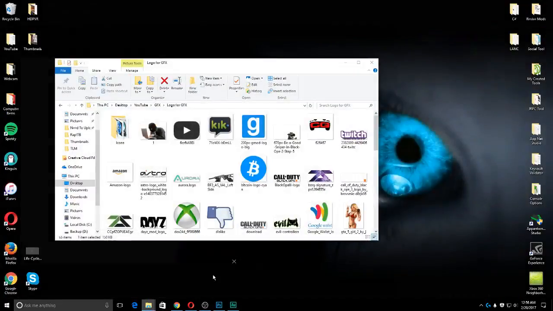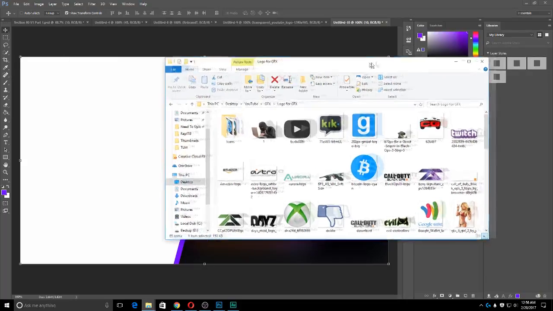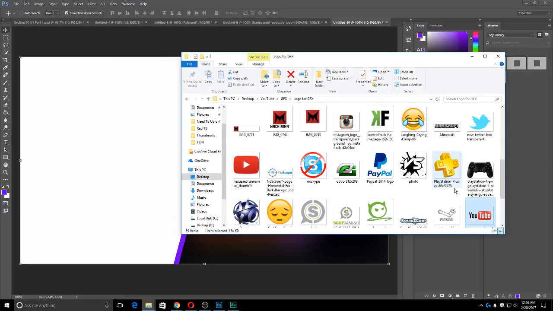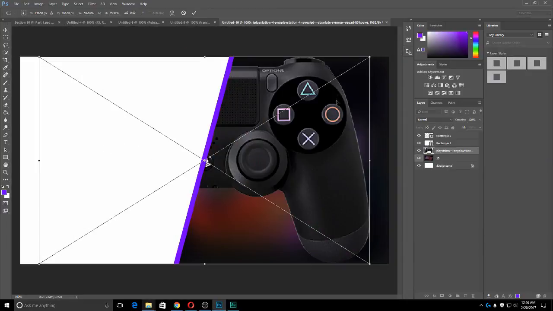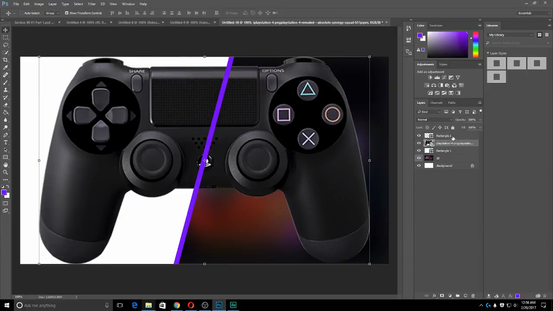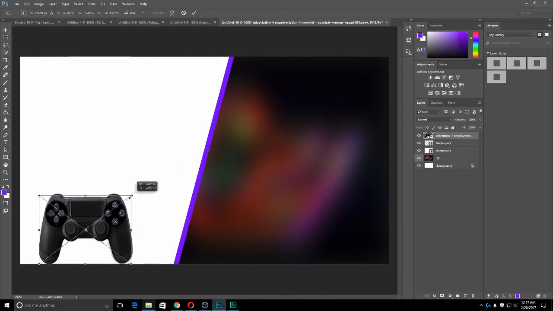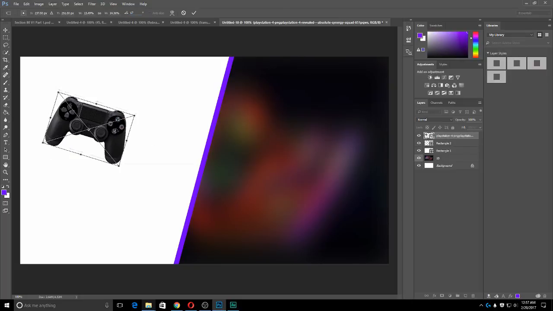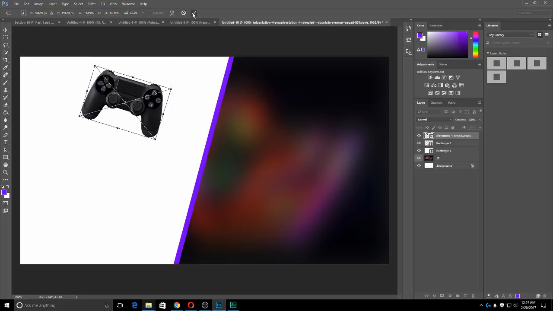So let's see, I'm going to do the logos for graphics, and let's see, what can I do? I'm going to do this right here. So as you can see, I'm going to change that so it's actually above everything. And then I'm going to transform this, and Control T, and do let's say like 17 degrees, and then put that right there.